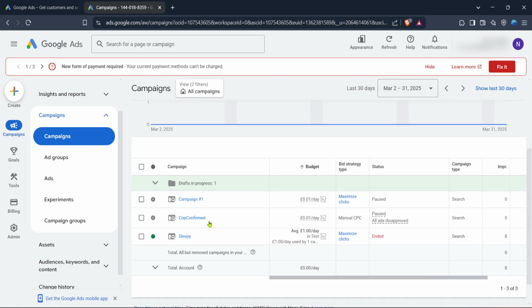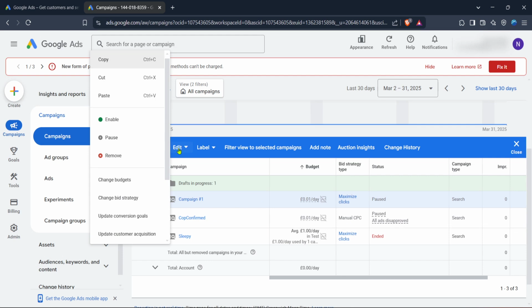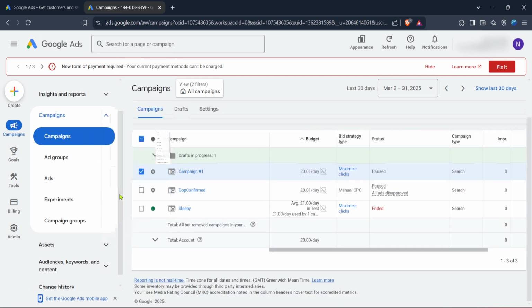Once you have your campaign selected, the next step is to click on the Edit button. This is where the magic happens. The Edit button is the gateway to making your necessary modifications, so go ahead and click on it. Following this, you'll find an option labeled Change Bid Strategy. Selecting this will open a menu to adjust settings relevant to your campaign's bidding strategy.